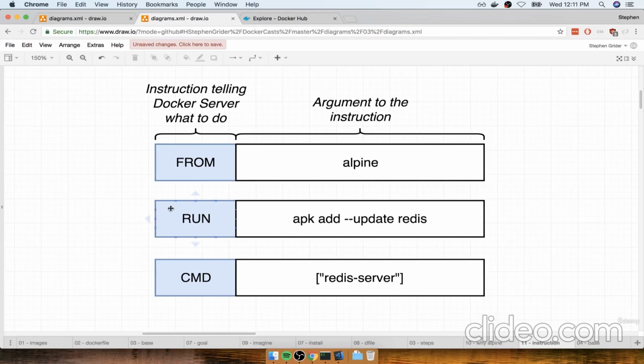All right. So I took every line out of that Dockerfile except for the comments and put it into this diagram right here. So you see FROM alpine, RUN, and CMD. You'll notice that every line of configuration that we put in there looked kind of similar to the others. Every line started off with a single word that we referred to as an instruction.